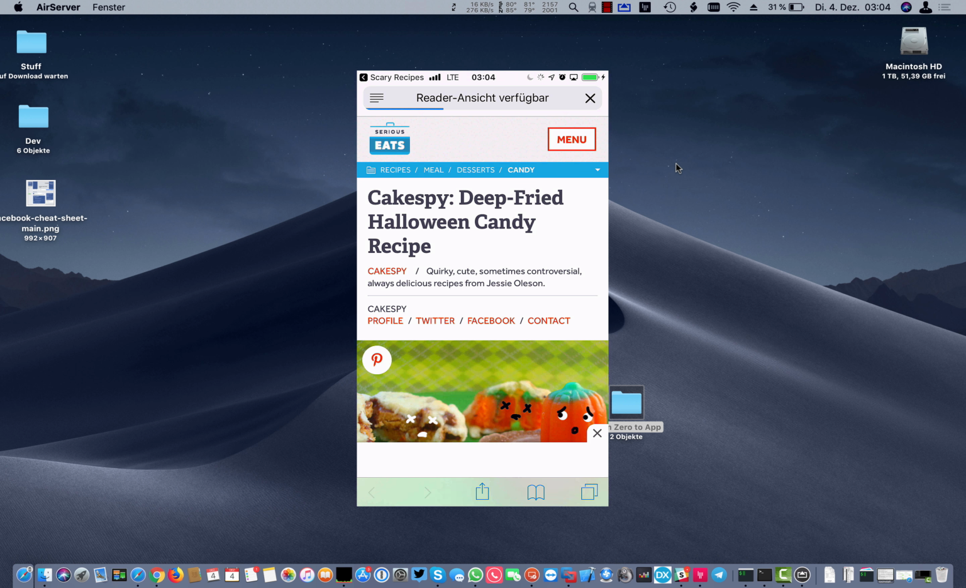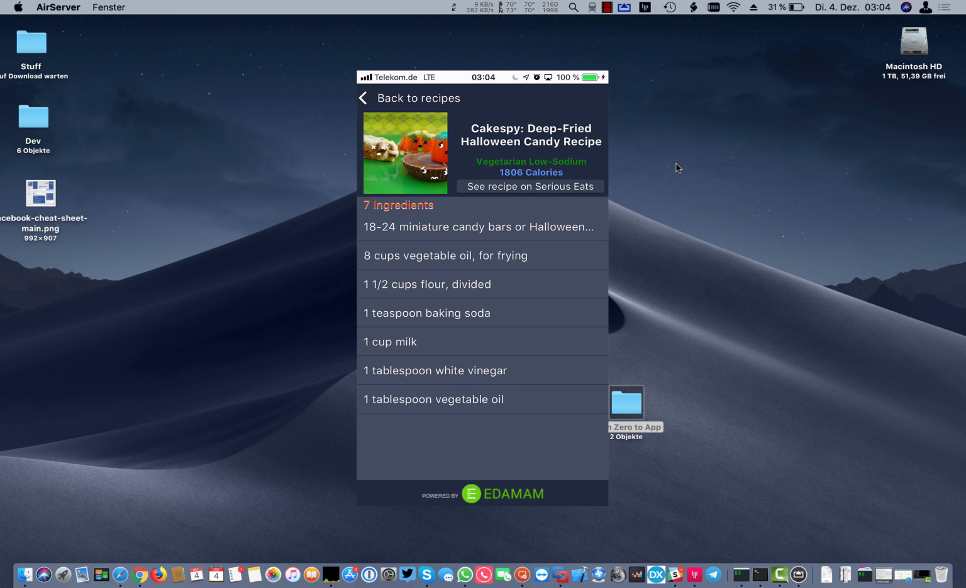because the API we are using here, which is adamam.com, is not a site for storing recipes. They actually collect the recipes from all over the web. So here we are on Serious Eats, and we have deep fried Halloween candy recipe, whatever that is. And let's go back to the recipes. So the details were shown in an external Safari screen here.